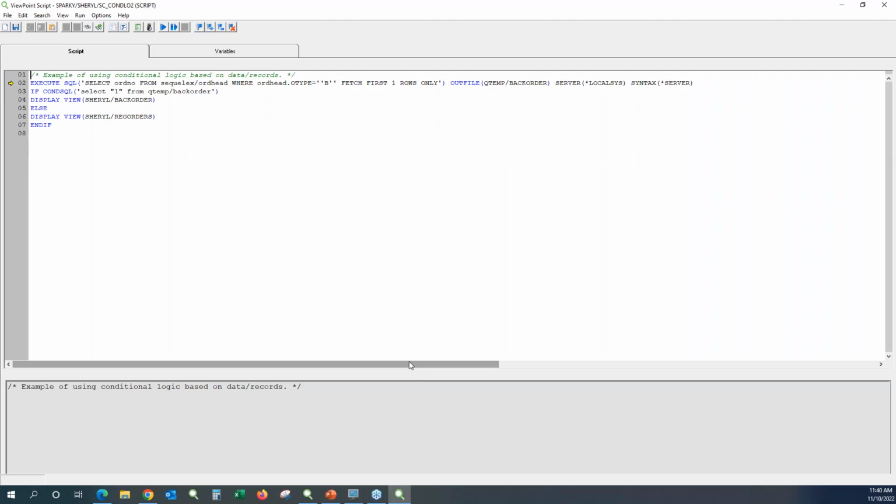So the first thing I have to do is gather my control, my back orders, and put those out to a file. And I do that on line two with the execute command. I just select the order number from the order header file where the order type equals B, which is our back order indicator. Now you've noticed I added a little bit extra here. That's because when I'm building this control file, it doesn't matter whether I had one back order or 1,000 back orders. I just need to know that there's at least one.